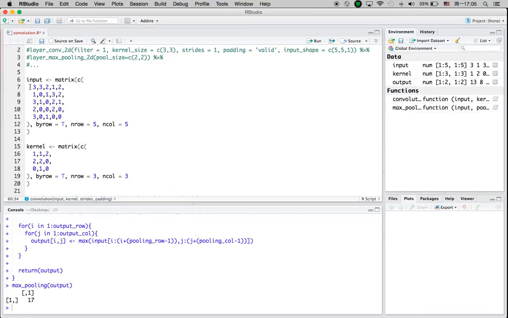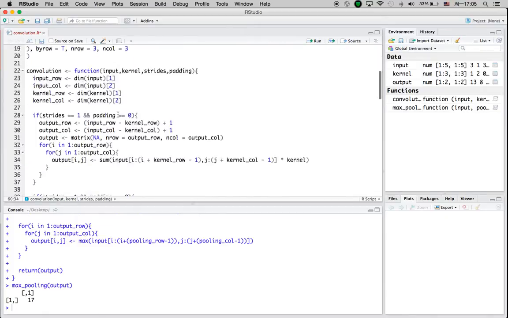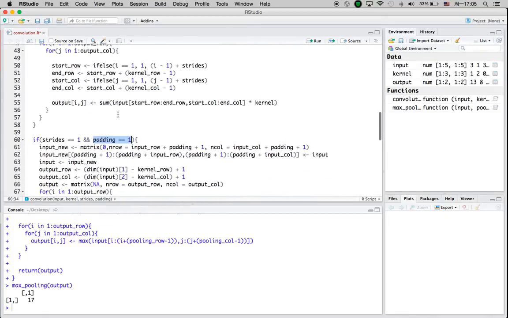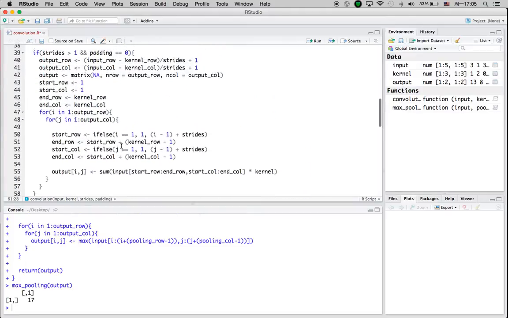So I'm adding 2 more rows and 2 more columns on both sides, and then two more rows of zeros on the top and bottom. So eventually I will have a 7 by 7 matrix as my input. So that's the adjustment that is done by the padding.